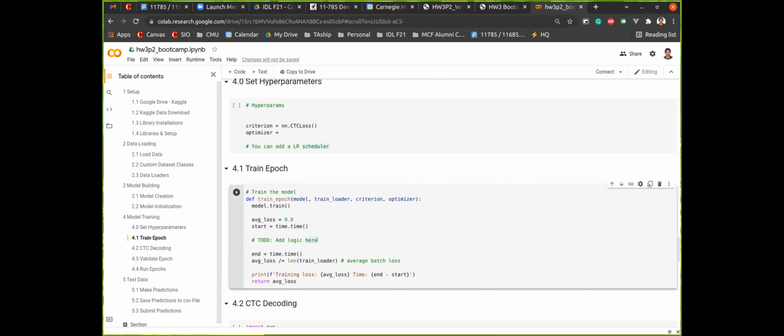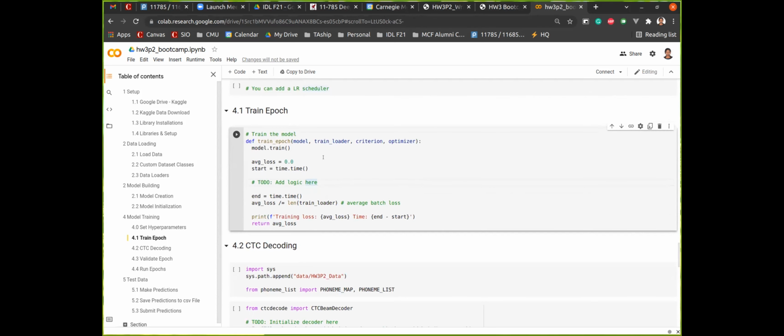And in your training epoch, the logic will be very similar to what you had in homework 1. The major difference is you'll now be using CTC loss. I advise you to go look at the official CTC loss documentation to understand what parameters it's expecting on your end. So that's the training phase.